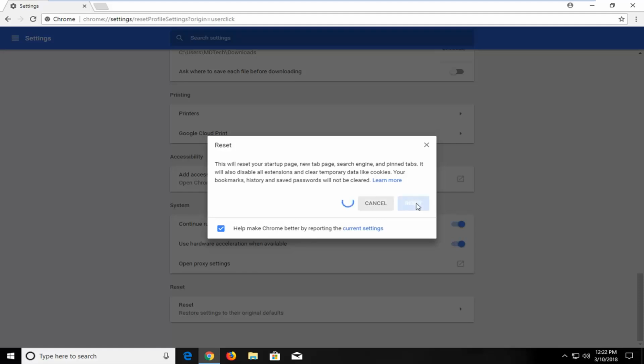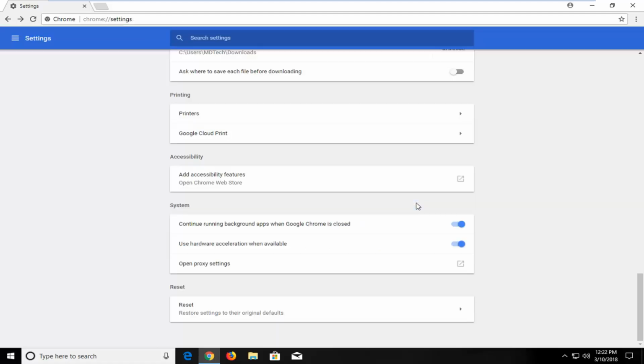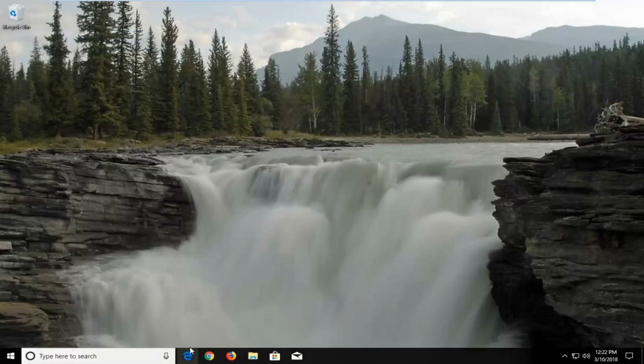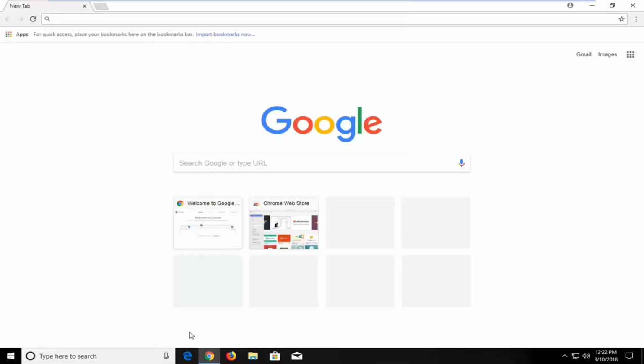Left click on Reset here to begin the process. This might take a few seconds, so please be patient. And once you're done with that, I would recommend restarting your web browser just to confirm that the changes were taking effect, and that should be about it.